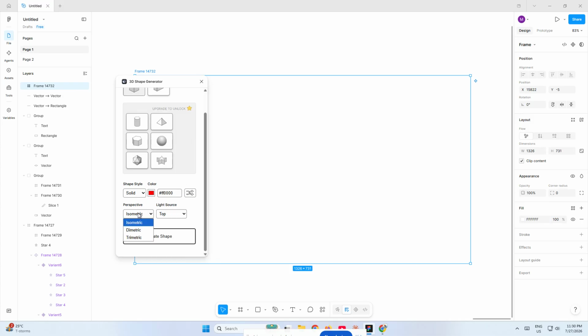The perspective controls how the 3D object is viewed, so you can make it look more angled, more front-facing, or more dramatic depending on your design. Then, choose the light source. This is what creates the shadows and highlights that give your object depth and dimension. When you're happy with all of those settings, click Create Shape.